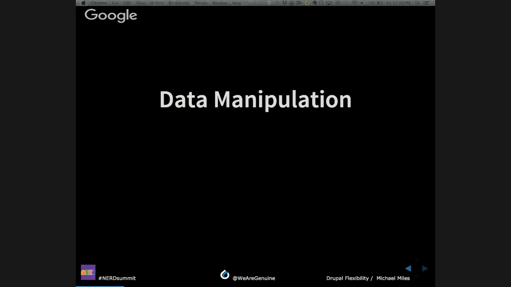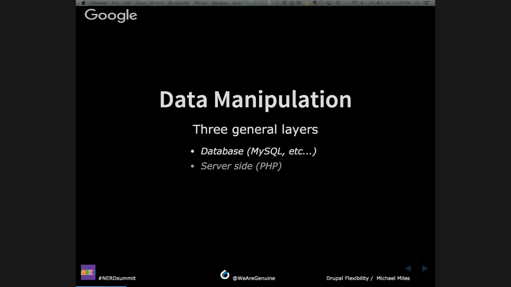So data manipulation, in my mind, happens in 3 general layers. The first of which is the database. This is dealing with data that is stored in your database, MySQL, Postgres, CouchDB, or a NoSQL solution, information that's stored in a database that Drupal then uses to render data.